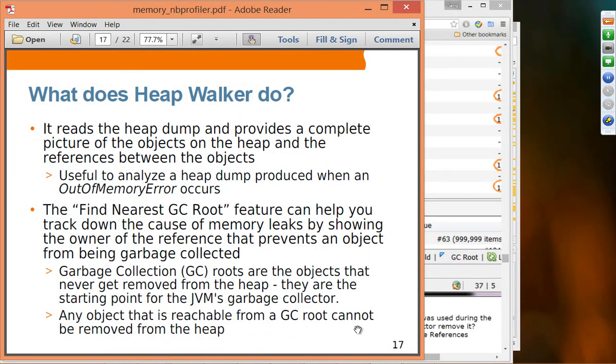So what does Heap Walker do? It basically reads the heap dump file, and it provides a complete picture of the objects on the heap and the references between the objects. So it's useful to find out where an out of memory exception has occurred. There are a few concepts that we are going to learn in this exercise, and one of the concepts is find nearest GC root. So from any object, you can find out the nearest GC root.